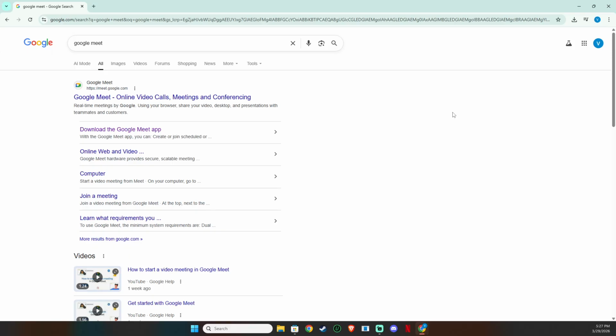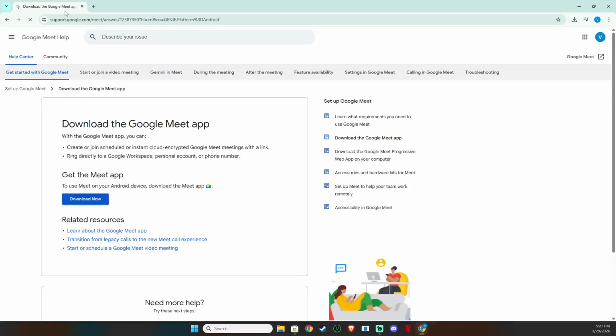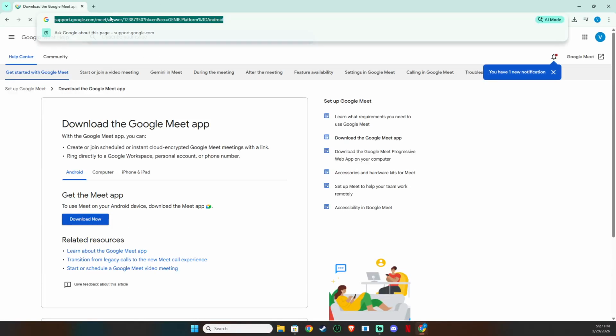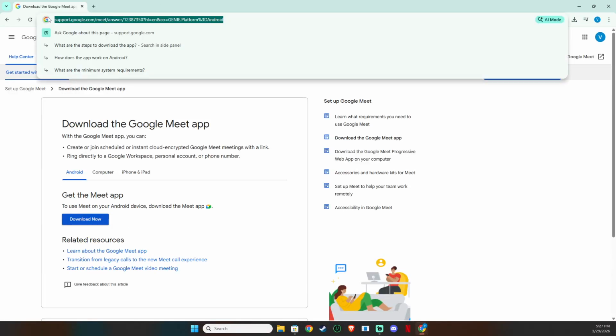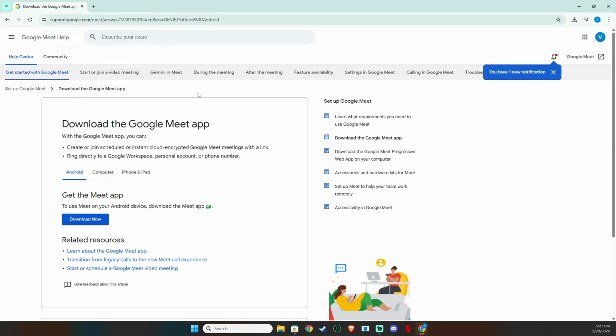You should see results from Google's own domain, like meet.google.com, or a Google page that clearly references Meet. Avoid any third-party download sites or anything that looks suspicious. A quick way to verify is to look for the small lock icon in the address bar once you click through. This indicates a secure connection. Now, go ahead and open the official Google Meet website by clicking the result that leads to Google's own page.